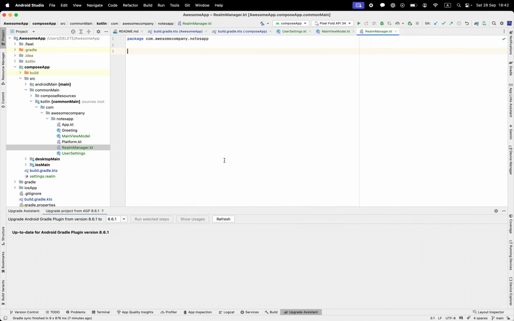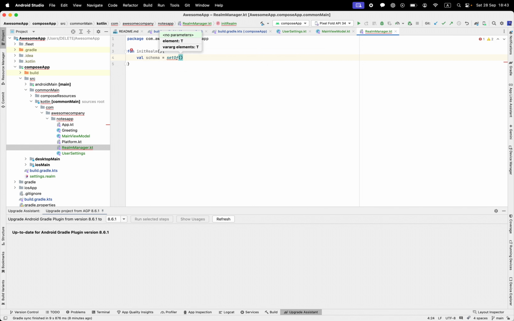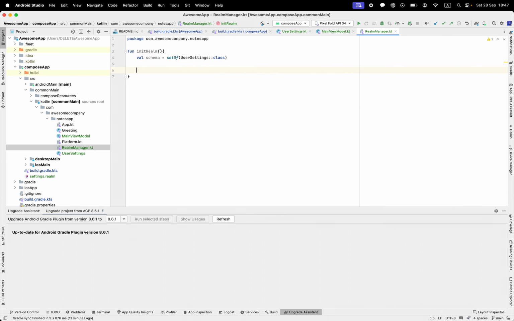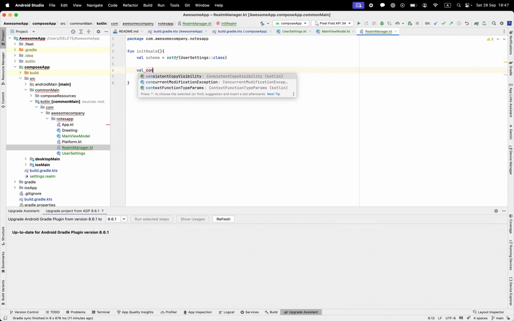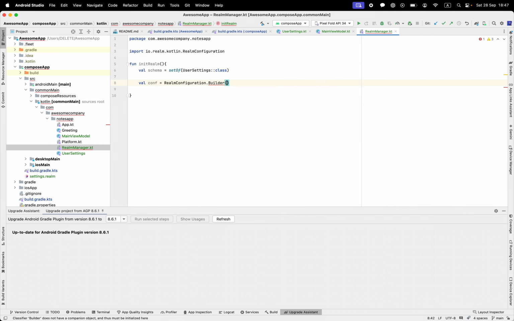Here I'm just going to create a function, initRealm. First thing we need is a schema, which is a set of classes we're going to use. In our case, it is just the UserSettings class. So now we need a configuration. For that, we use RealmConfiguration Builder, and we pass our schema here.